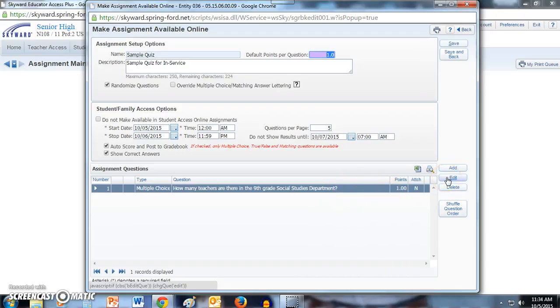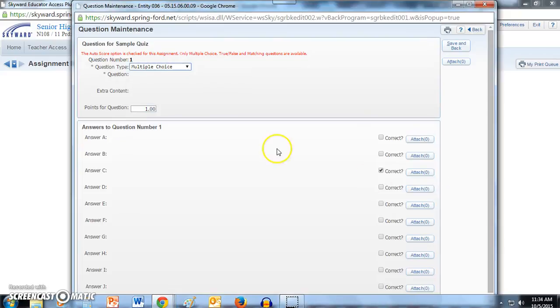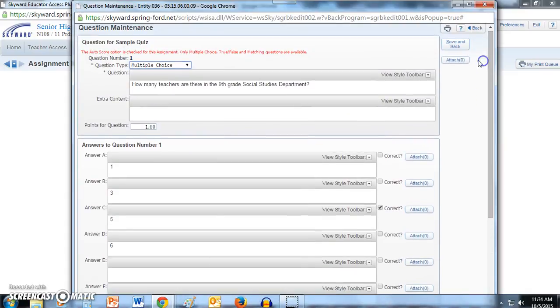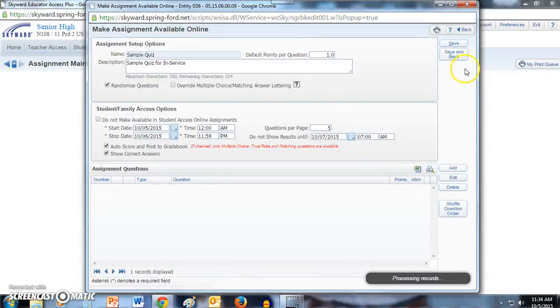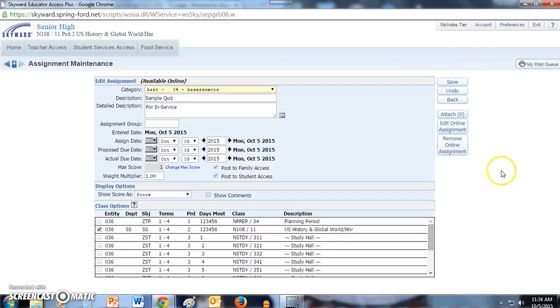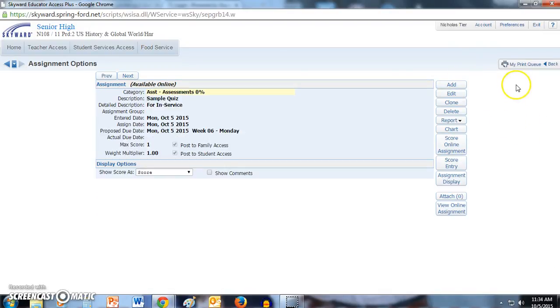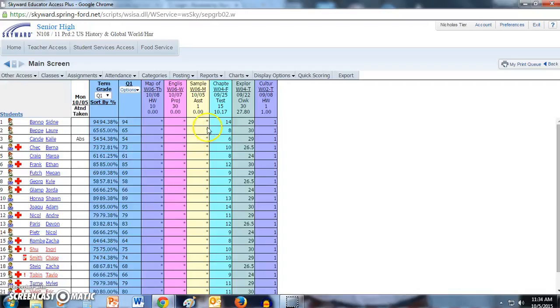And if you click that Edit button, it opens up those questions, like, oh wait, no, there were really 6 teachers in the social studies department. I need to change that answer. Okay, and then you just click Save and Back. Click Save and Back. Save. And then we can go back. Okay, and again, as students complete this, their scores will be saved in Skyward for you.